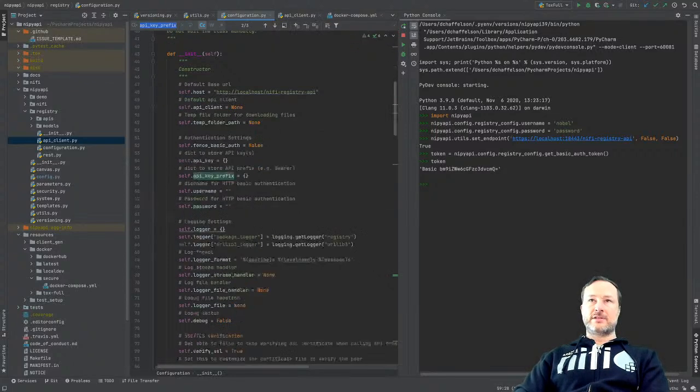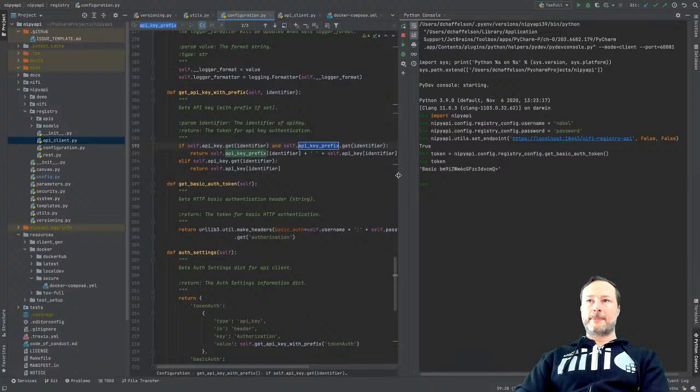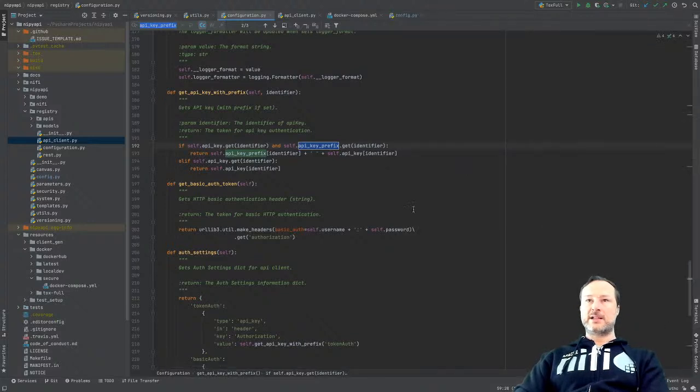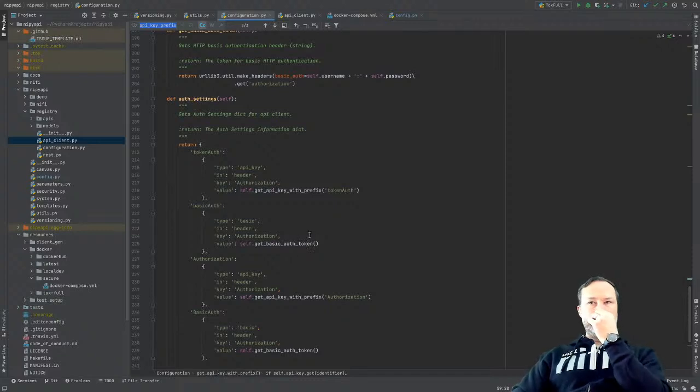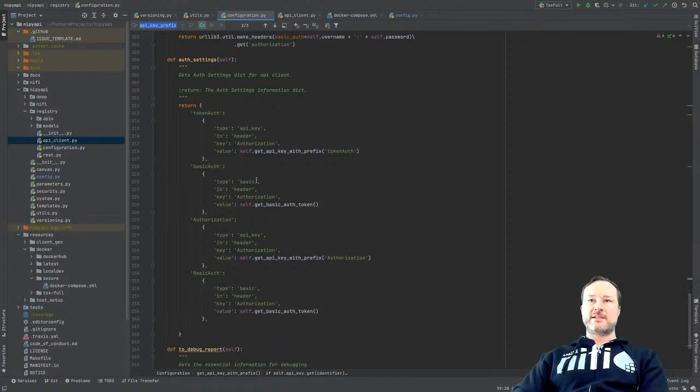Where is this used? Let's just put that out of the way for now. Yeah, get API key with prefix. We're not actually using that because it's using a basic auth token here for authorization header. And it's not using a full SSL setup either. So, man, there's duplicates in here. Basic authorization. It's because the key is not identical. I should tidy that up at some point. It's another job to do.